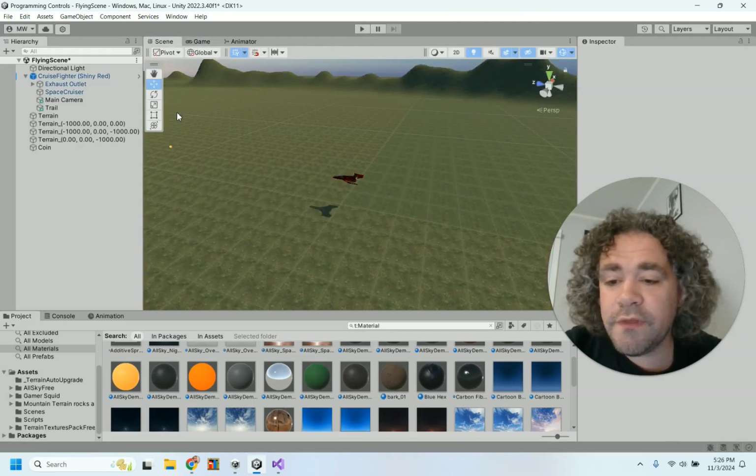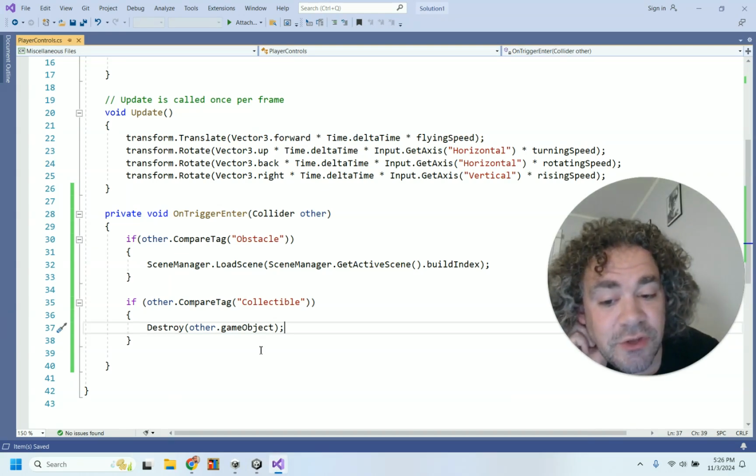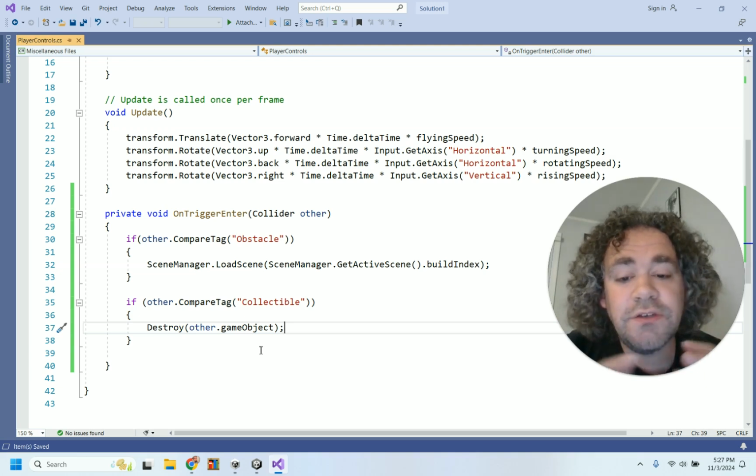We're going to do one more thing now. In addition to destroying the coin, I want it to give me a little message to let me know that I got a point. Now, we're not at the point yet. We haven't created user interface yet. So this will not be a message the player sees. This will be a message I see.